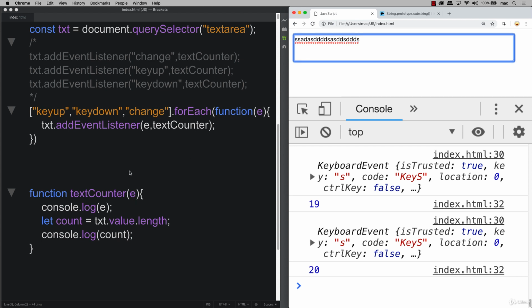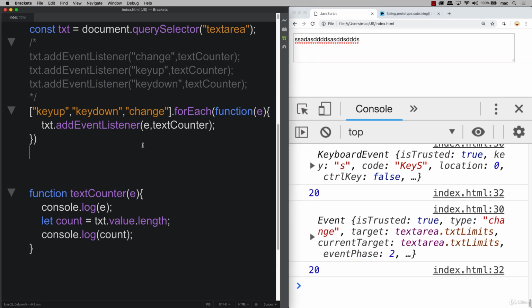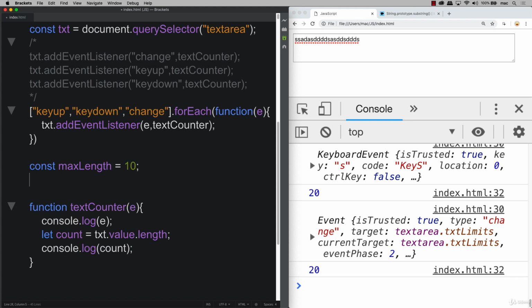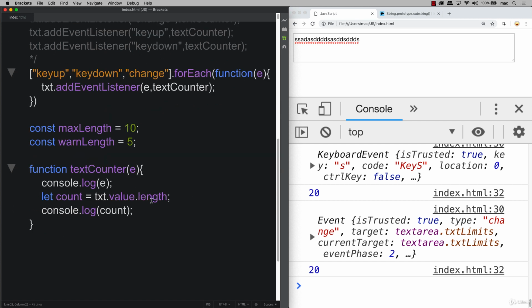We also want to set up a character limit. Once we hit a certain length, then we want to do something. So let's set up some constant variables, and we'll call one max length for the number of characters. How many characters do we want at most? Let's set that up at 10. We can also have warning length, and we'll set up our warning length at 5. We can always adjust these as needed.